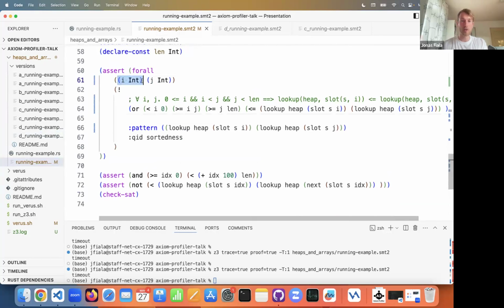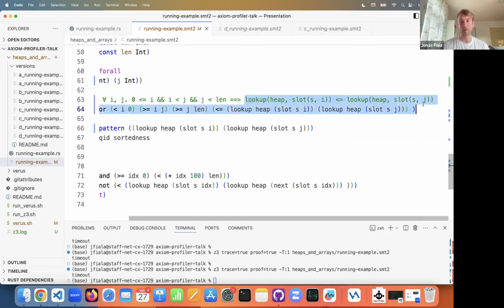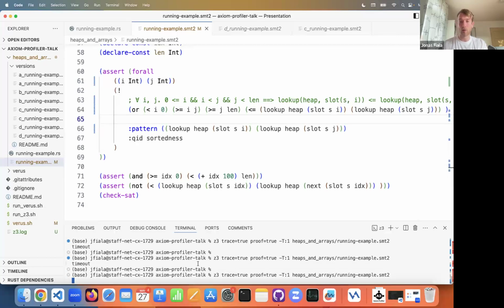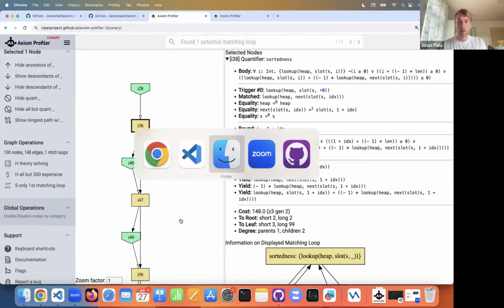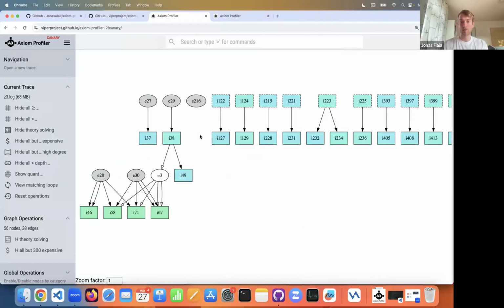Here what I've changed is I'm quantifying over two variables. Maybe this version is easier to look at. I'm saying those two are within the bounds of the slice, and one is less than the other. Then if we look at the value within the slice, it's also less than or equal to the other. And so if we take this last version, we run Z3 on that, and we find the log file that was produced. Now it's way simpler.